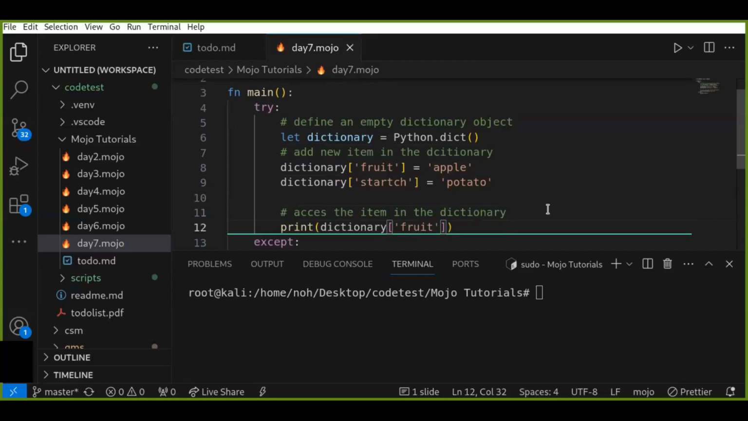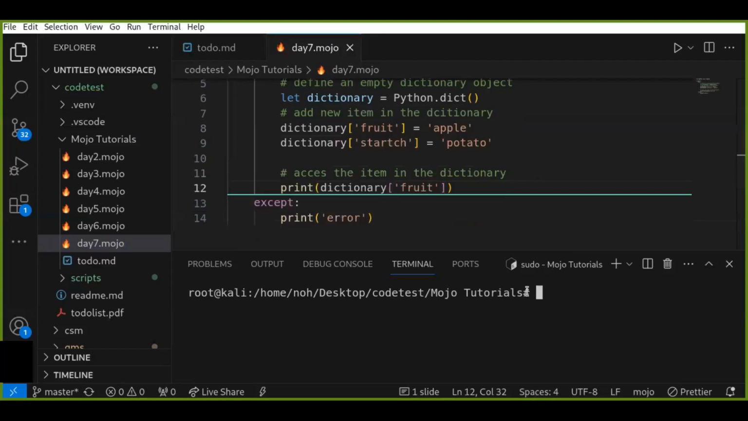Okay. Now let's run this code and see the output of this program. Day 7 Mojo. Yeah, apple is printed out. This is how you can add a dictionary item and how to access a dictionary item in the dictionary.